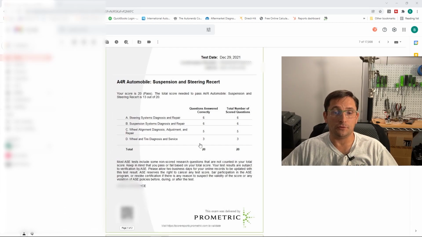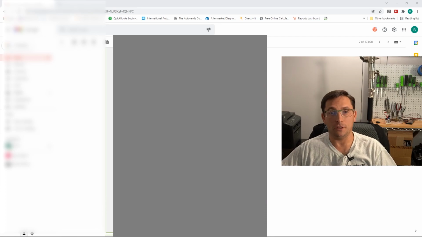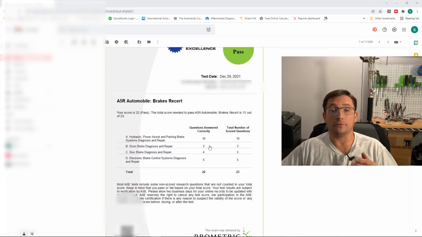Next up, we've got the steering and suspension. That's 20 out of 20. Like I said, there were electrical questions in here referring to different systems on a car. So I'm telling you, you have to have a base understanding for basic electricity. Over here we had the brakes. Somehow I got one wrong in brakes. I don't know what I did.